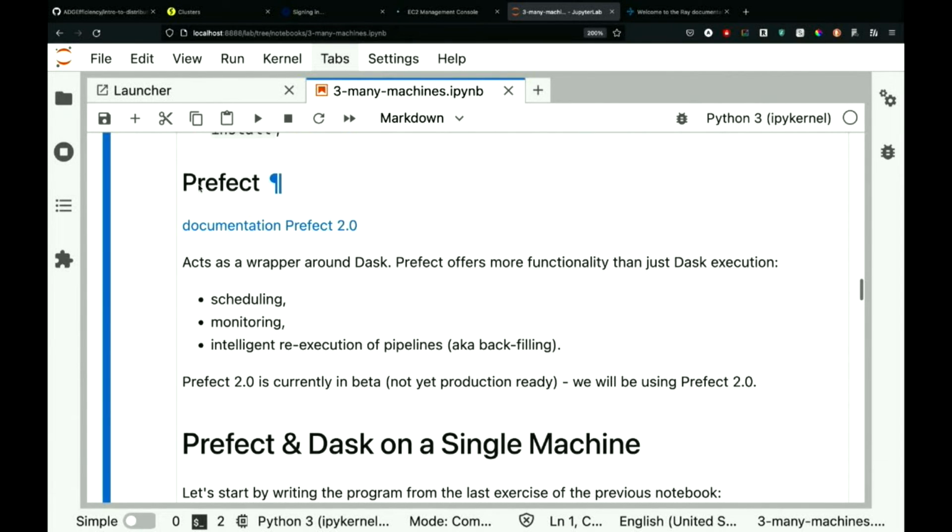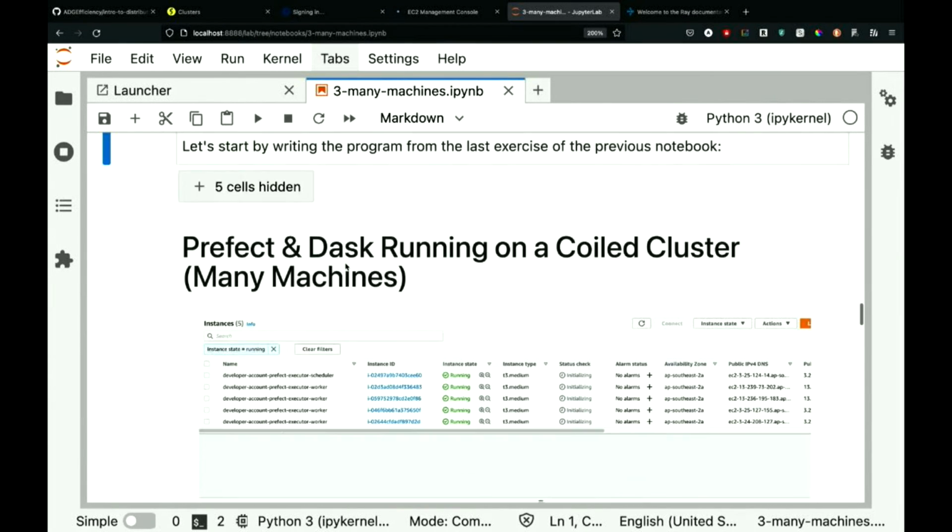Prefect is an interesting tool. Its bread and butter, I would say, is batch ETL, classic data engineering work. It's a data orchestration, workflow management, pipeline tool. Scheduling, monitoring, all this kind of stuff is what it does well. I'll give you a look at some of the scheduling and the monitoring, but we won't be using that at all. Essentially, we're just using Prefect as a wrapper around Dask, and I'll show you now what's happening.